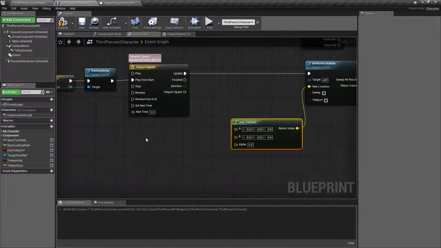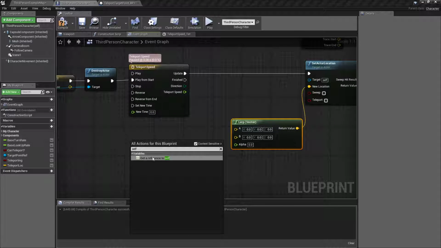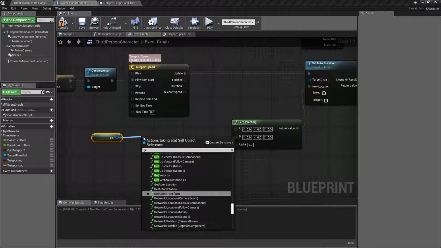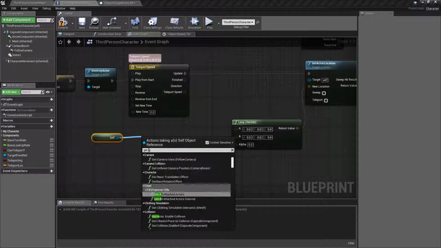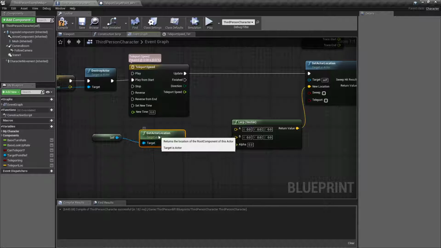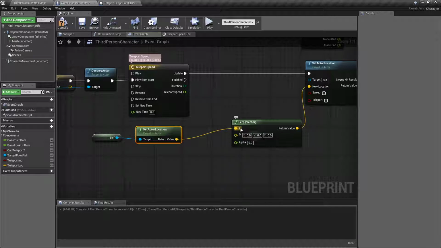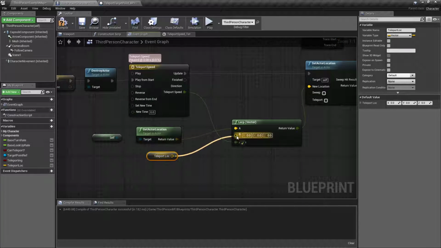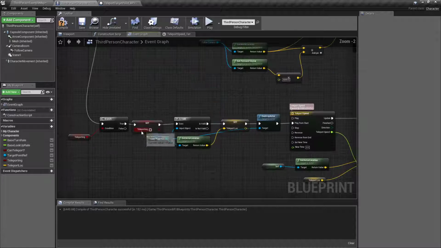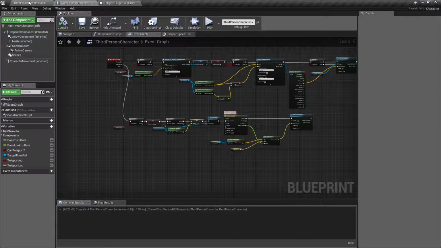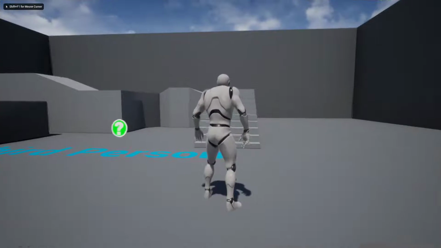So we want to right click and get a reference to ourself, get actor location, and hook that up to our A, because A is where we're at, B is where we're going, and alpha is the speed at which we get there. So I'm going to hook the teleport speed to our alpha real quick. I'm going to drag out the teleport location and plug it into B. And let's test that real quick, and then we'll go over setting up the camera functions and all that jazz.